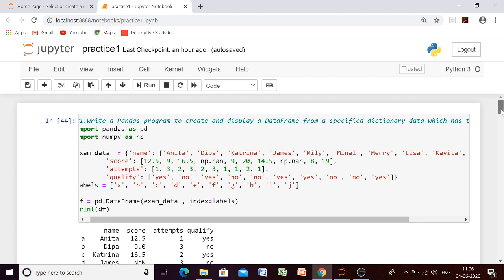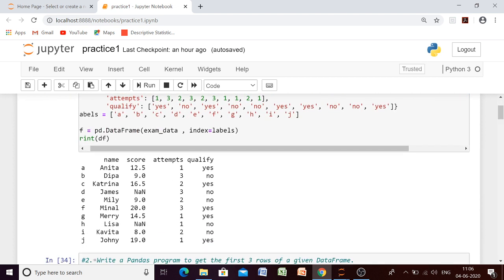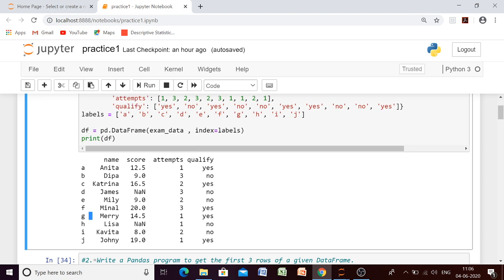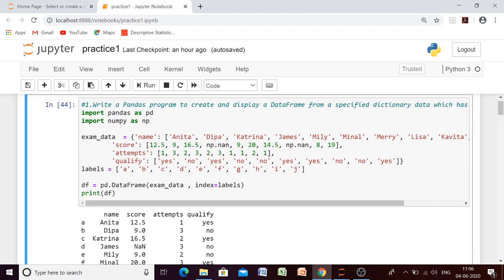Means this one is the data frame and we have to create this data frame, but just see here that we are having the row index like a b c d e f, instead of 0 1 2 3 4. We are having the index level a b c d e f. So for this we have to use the labels attribute. Okay, so the code will be, we will have here the first one.